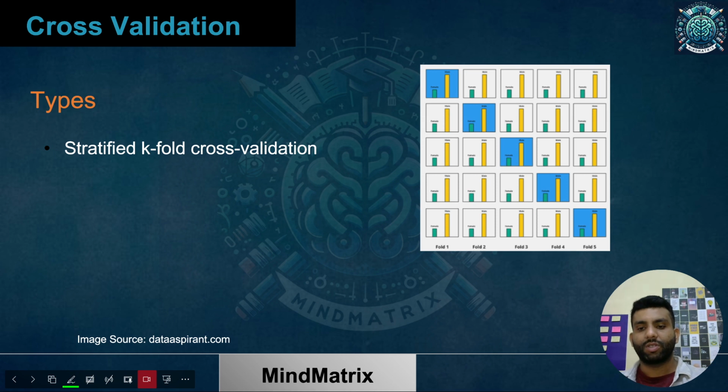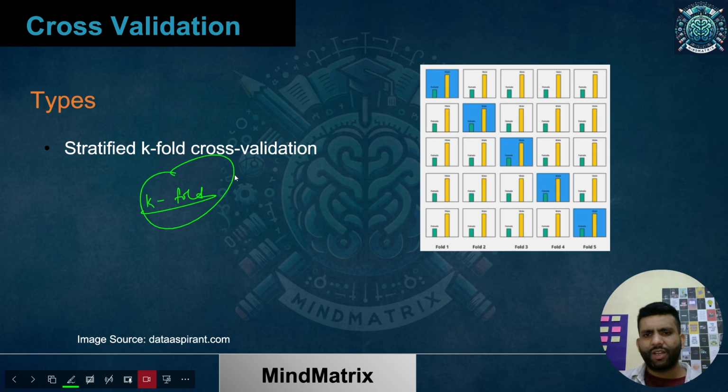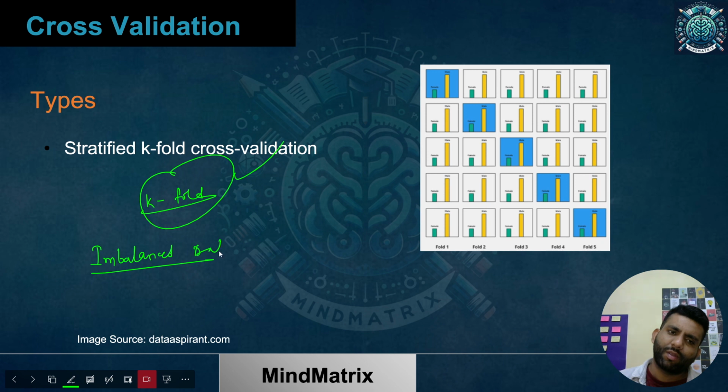Now let's talk about stratified k-fold cross validation. It is similar to the k-fold cross validation that we have seen. The only thing which changes over here is that I'm having an imbalanced data set. As I mentioned, if my data set is imbalanced, then I can have issues.